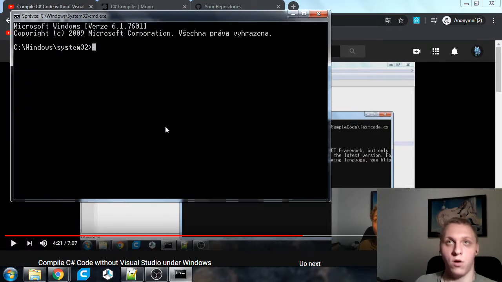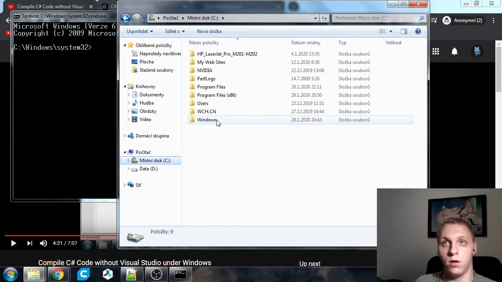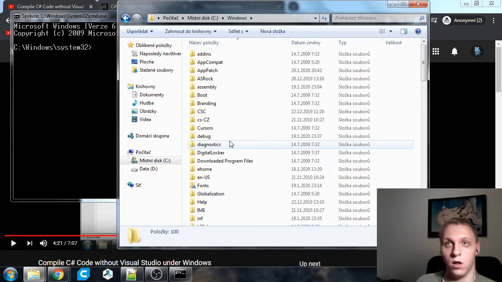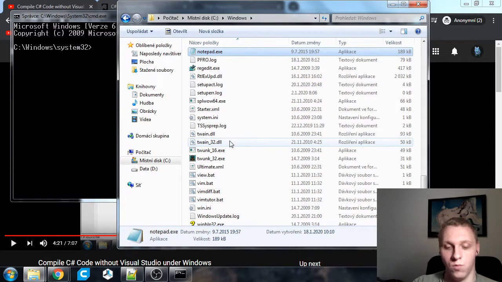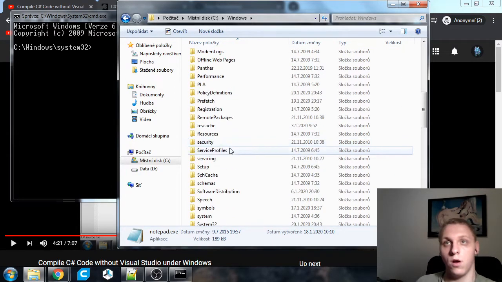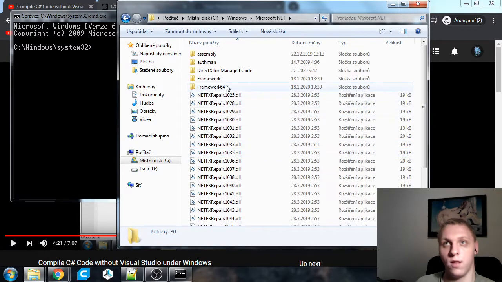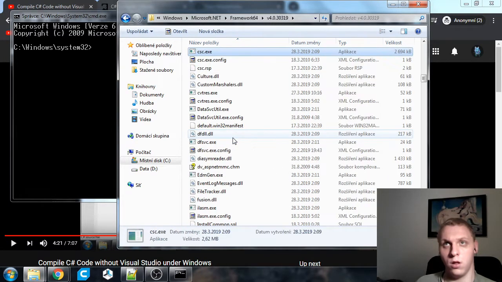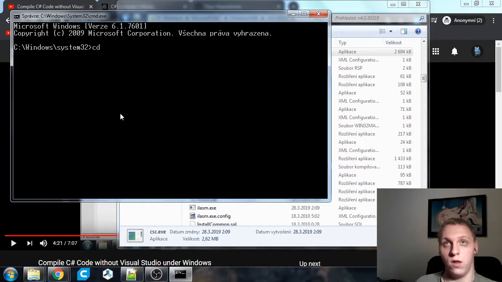I'm running it as an administrator because I want to. I'm going to find where it's located again. So we go over here, find the, I believe it was the, whoops, it's not in here, or it is, but I just cannot see it. There it is, Microsoft.NET Framework 64, latest one, and yep, here it is, csc.exe. So we're going to copy that. We're going to do cd, paste that in, and we are in our directory.